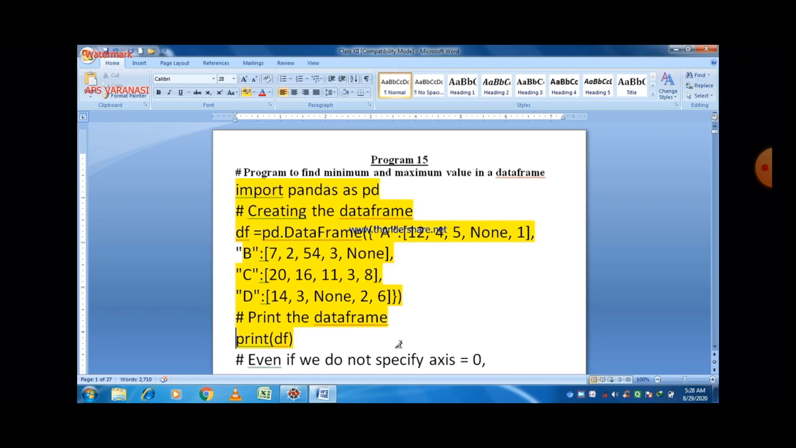The data frame is created using a dictionary, in which we can easily see that a, b, c, d are the names of the keys of this dictionary, and the values along these keys are, for example, along a are 12, 4, 5, none and 1. So none means there is no value at all. Along key b there are values 7, 2, 54, 3, none.